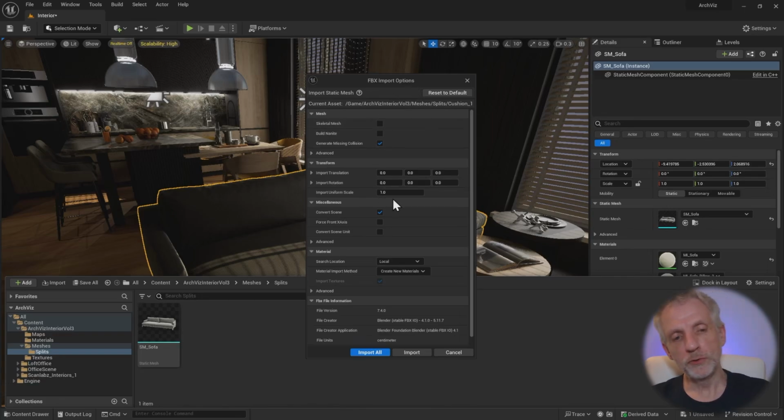And these are new imports as far as Unreal Engine is concerned, so it doesn't really know how you'd like to handle certain aspects of it. So usually these days we probably want to build Nanite. This is the thing that gives you the dynamic level of detail feature that Unreal Engine introduced with version 5. Generate missing collision, you're going to get a collision object, not always necessary, but it's nice to have.